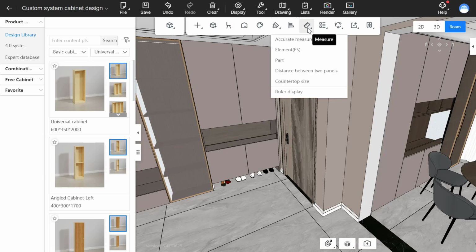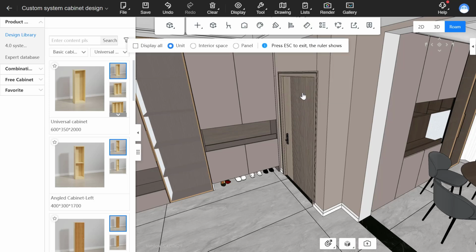Now you can measure the interior space and panel size. It is the last function, ruler displays, and you use it. And here you can select the interior space or panel. You can also use the shortcut key to measure the interior space or panel size. Like F2 is for interior space and F3 is for panel.